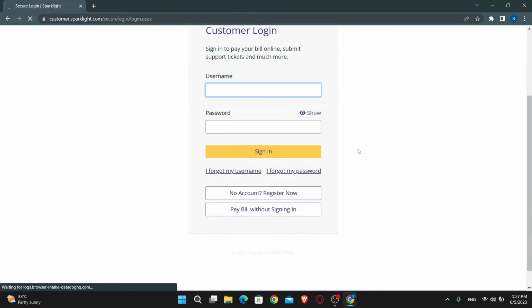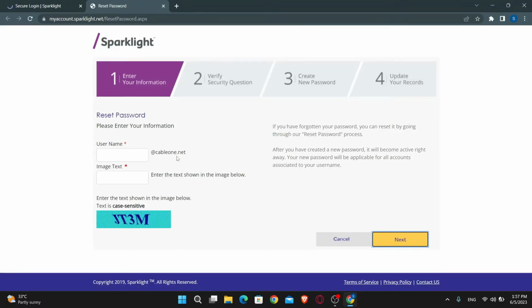Now from the login portal, you can click on I forgot my username if you have forgotten your username as well. In order to reset your password, simply click on I forgot my password. This will then take you into the next window in which you will first need to enter your username if you remember it. Then just enter the text that you see in the image below.